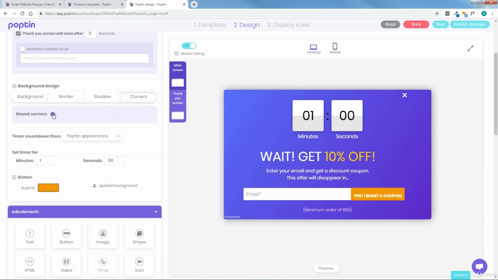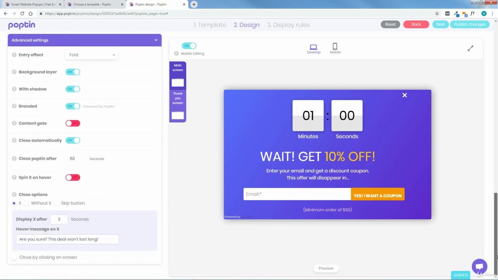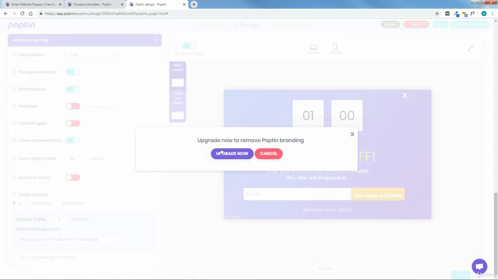And the corners, if you want more rounded corners, you can do that, or no rounded corners at all. You just have sharp corners. I like to have mine a little bit rounded. Here you can brand it. In order to get rid of the brand, which is powered by here, you'd have to upgrade to a paid plan. So if I try and do this, you have to upgrade.